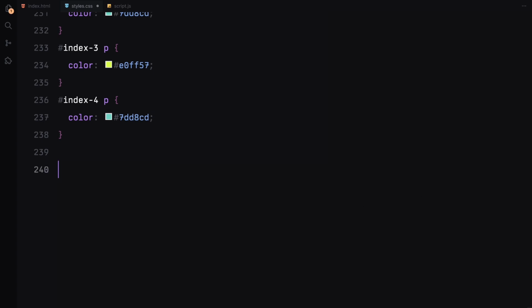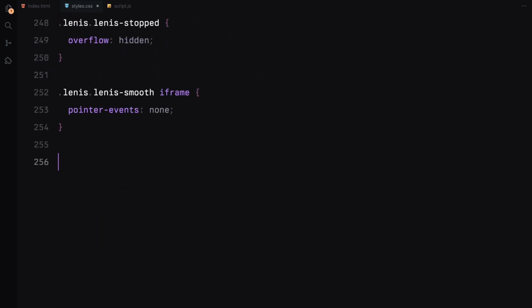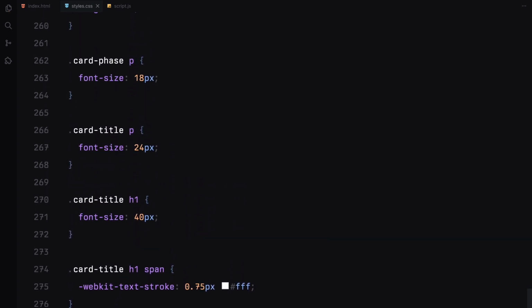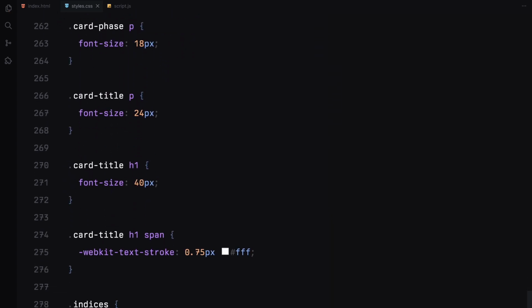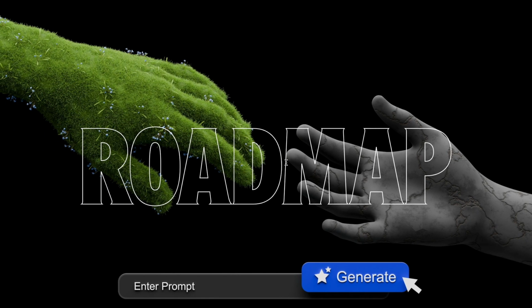Lastly, I pasted some CSS from Lenis's documentation to implement smooth scrolling. And don't forget to add the media queries. I've adjusted the layout to look good on smaller screens by resizing the cards, reducing font sizes, and hiding unnecessary text for a more compact view.